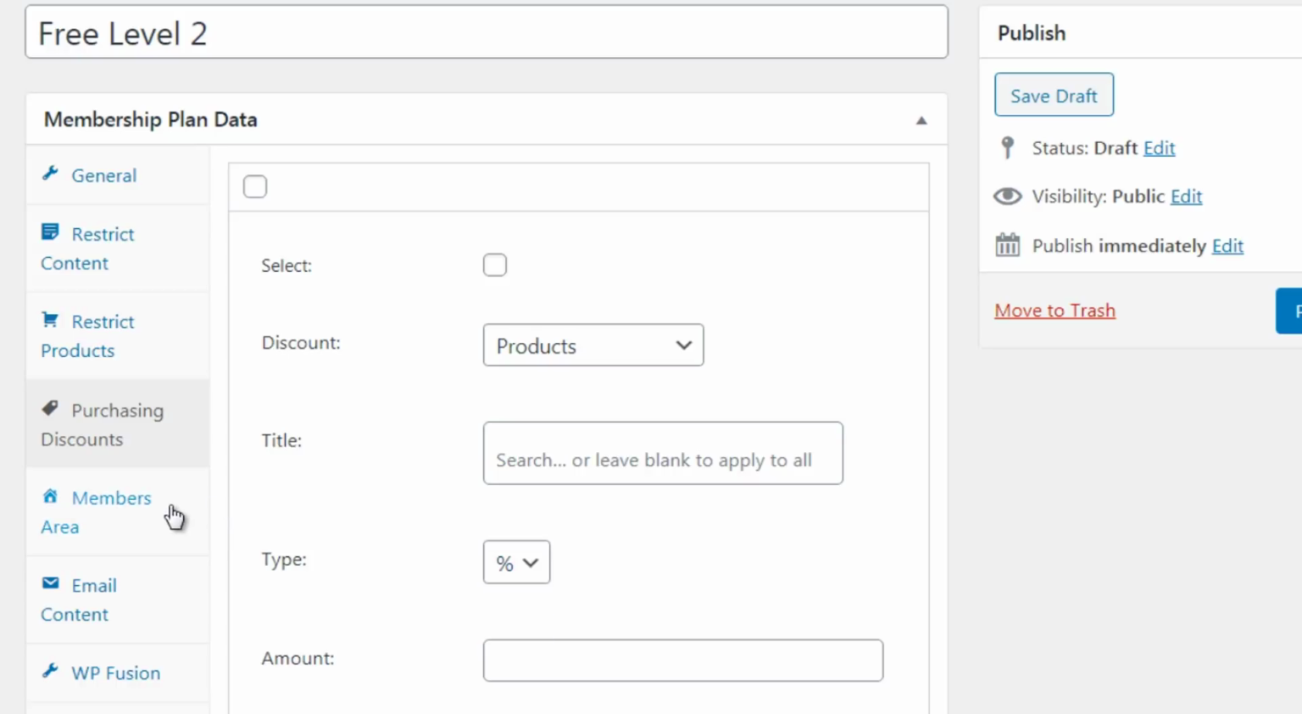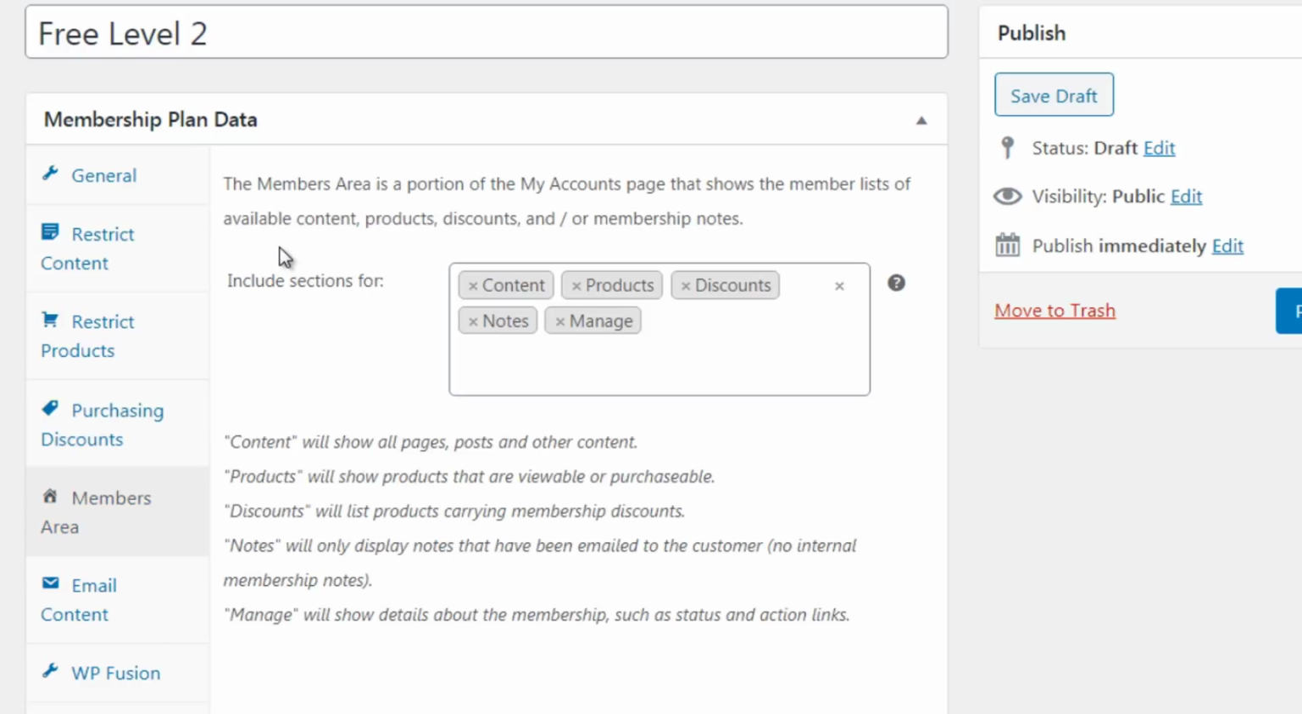Next up, we have members area. Now, members area, as you can see, is a portion of the My Accounts page that shows the member list of available content, products, discounts, and membership notes. Now down here, it has an explanation of what that is. So content will show all pages, posts, and other content. Products will show products that are viewable and purchasable, discounts and notes, and managed.